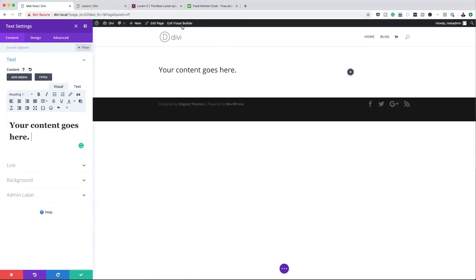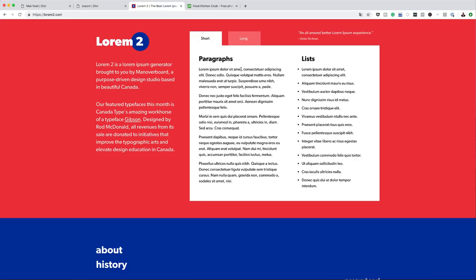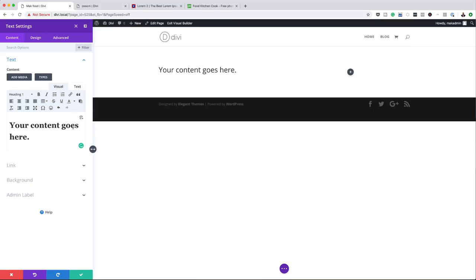Okay, so what you can do also here is you can use lorem text if you don't want to use the default text that comes with it, because this can also give you an idea of how this is going to look. So I'm just going to copy my lorem text over here, and then I'm just going to paste it and replace my text over here.